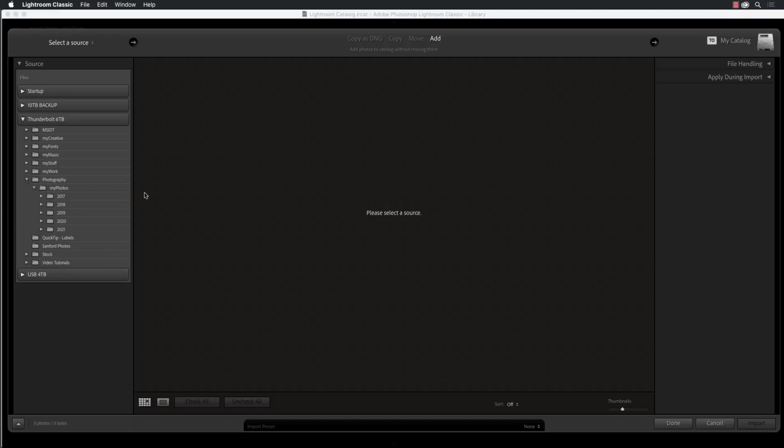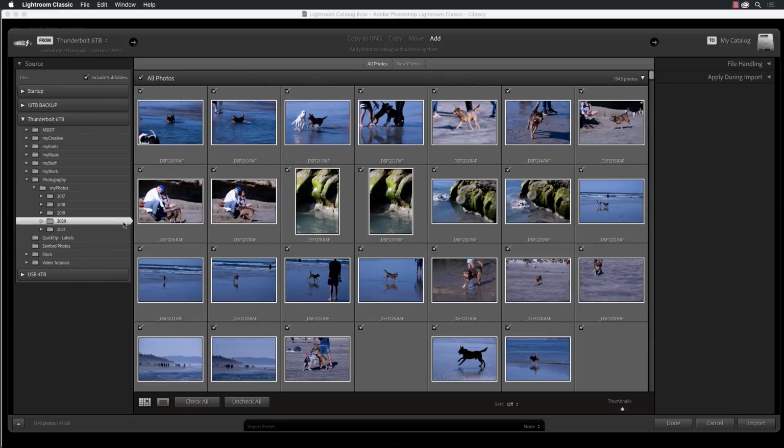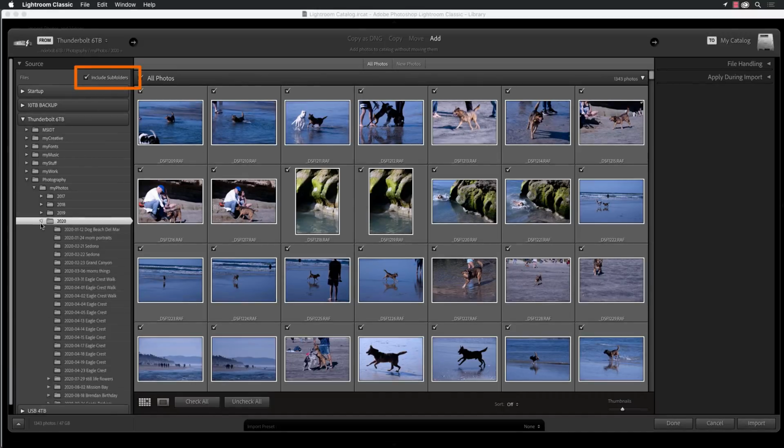Now, what I'm going to do right now is import an entire year of folders, and I don't recommend that you import an entire year at one time, but I want to get a bunch of photos into here quickly so that you can see how it works. And I also want to show you that at the top here where it says include subfolders, if you check that, that means that all the folders that are inside of that folder will be included.